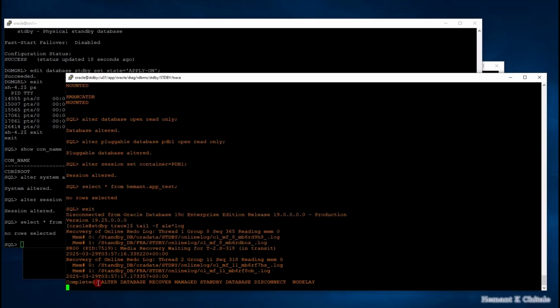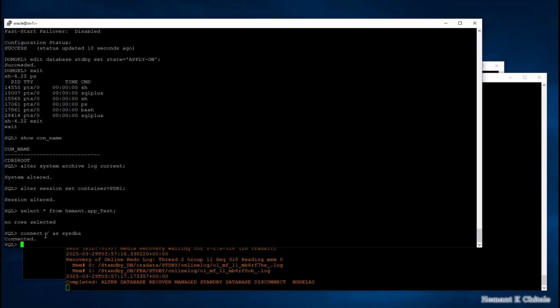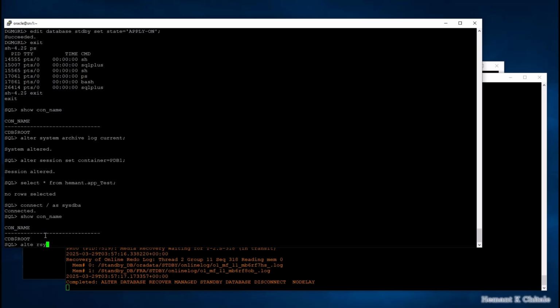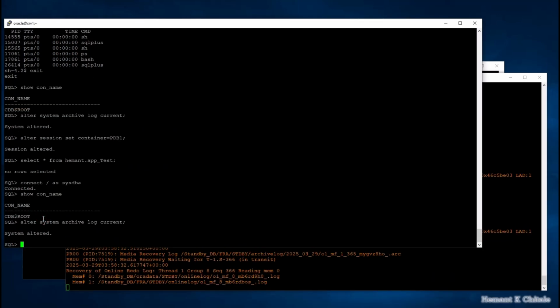This is just a message that comes in because I resumed recovery from DGMGRL, so all those messages were still coming in. It did not yet return this completed managed recover session, but it is in recovery mode. We can verify that again from here. Go back to root. And it is in recovery. It is receiving and applying.